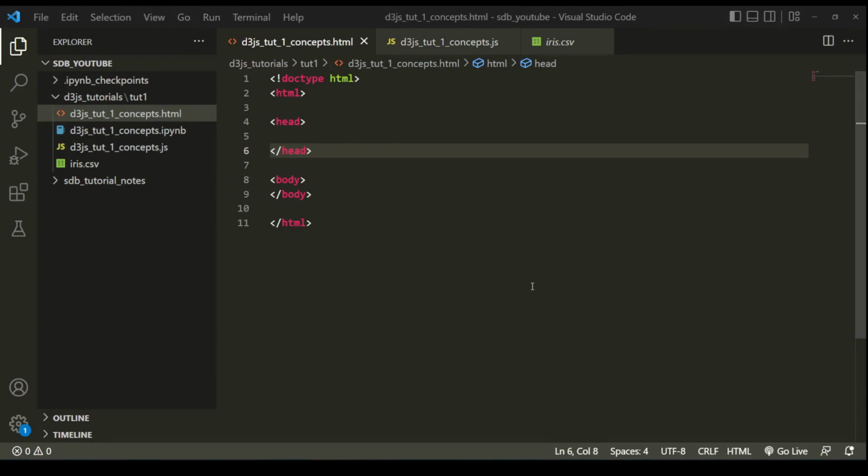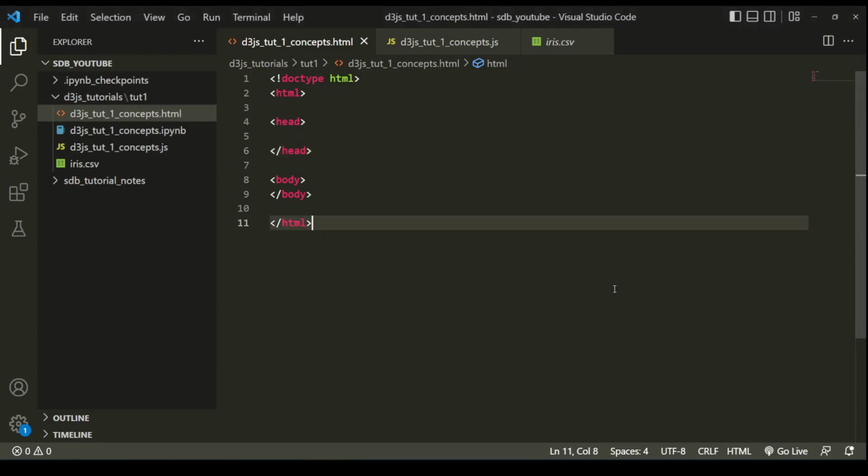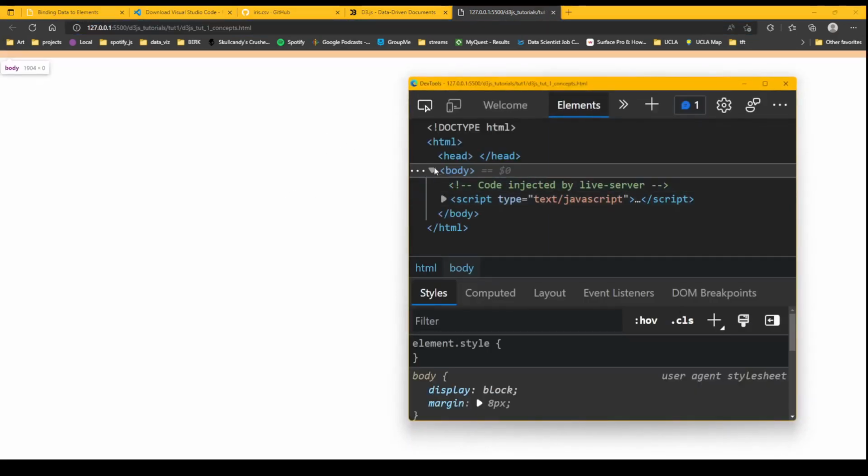Okay, before we start coding, let's start our live server so we can view our output in real time as we're coding. So if you look down here, there's a button that says Go Live. So let's go ahead and click that, and we'll have a new tab open up. And you can see up here is the name of our HTML document. So if we inspect the page, you can see here's our HTML head tag and body.